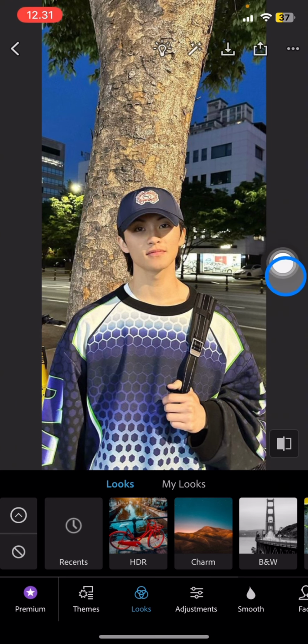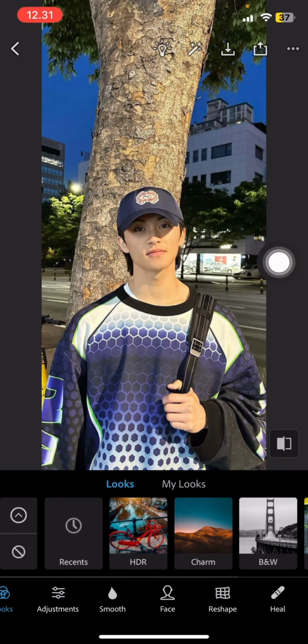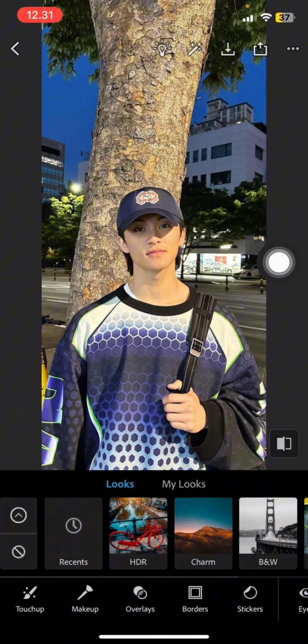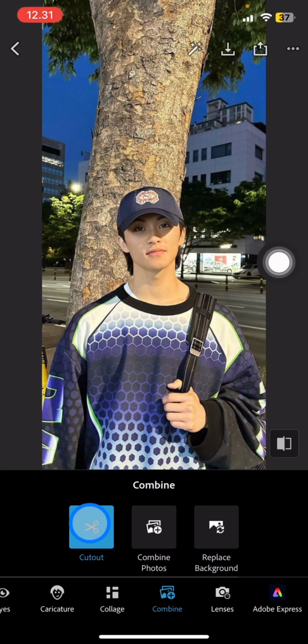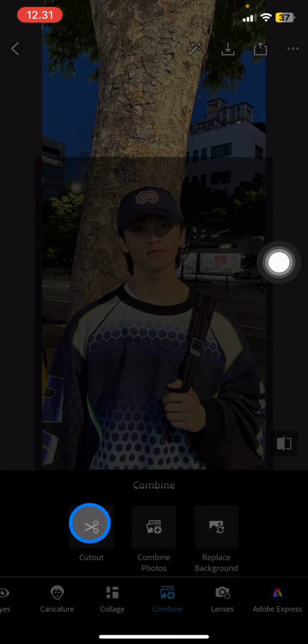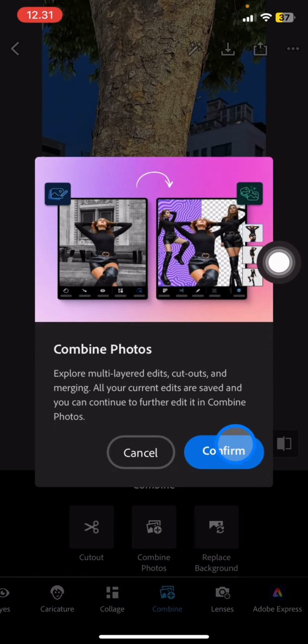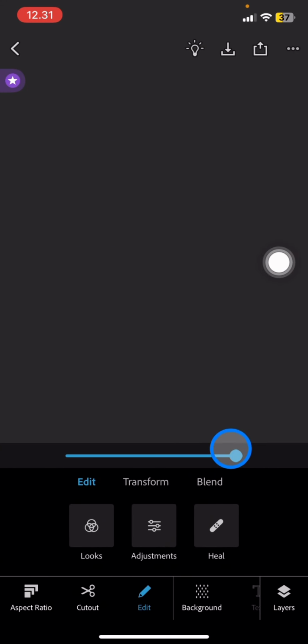Next, take a look at this bottom section and swipe to the left side. Then find this tool, which is the combine right here, and tap it. Now tap into this cutout and wait until the process is finished, then tap this confirm.